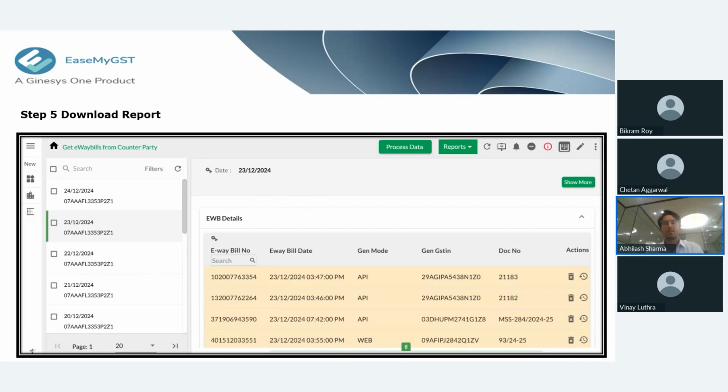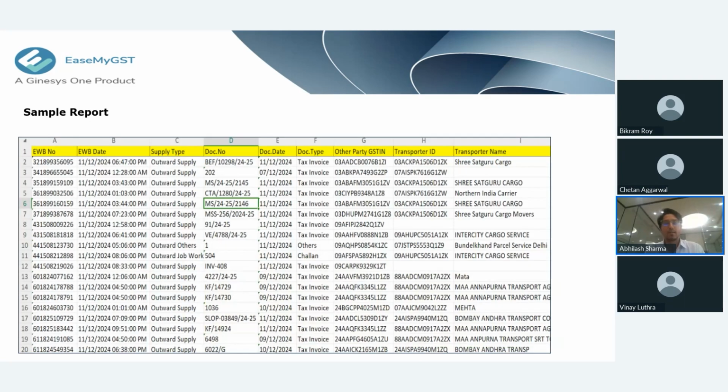This user interface is shown whenever the report has been downloaded. Then we have to click on the report button and we can download our reports. In the next slide we can see what type of data is coming in this report. In this report, we can see the e-way bill detail, e-way bill date, supply type, doc number, document date, and document type, such as tax invoice or other challan. We can also see the counterparty GSTIN, transporter name, transporter detail, vehicle number, and summary also.